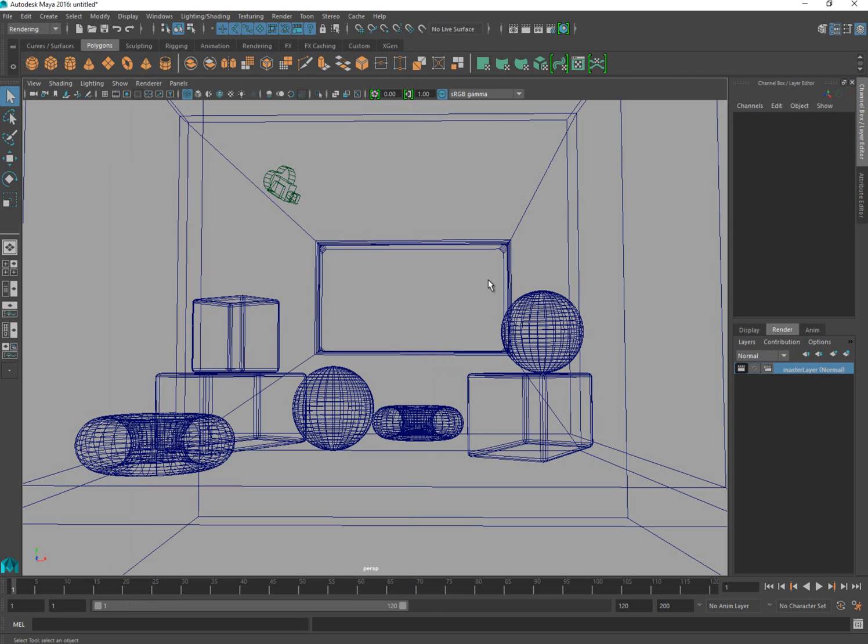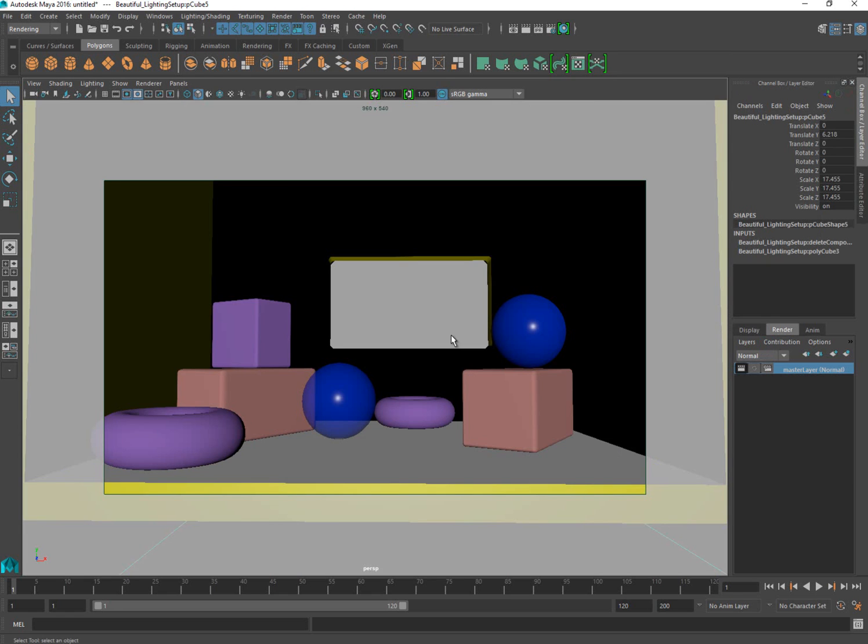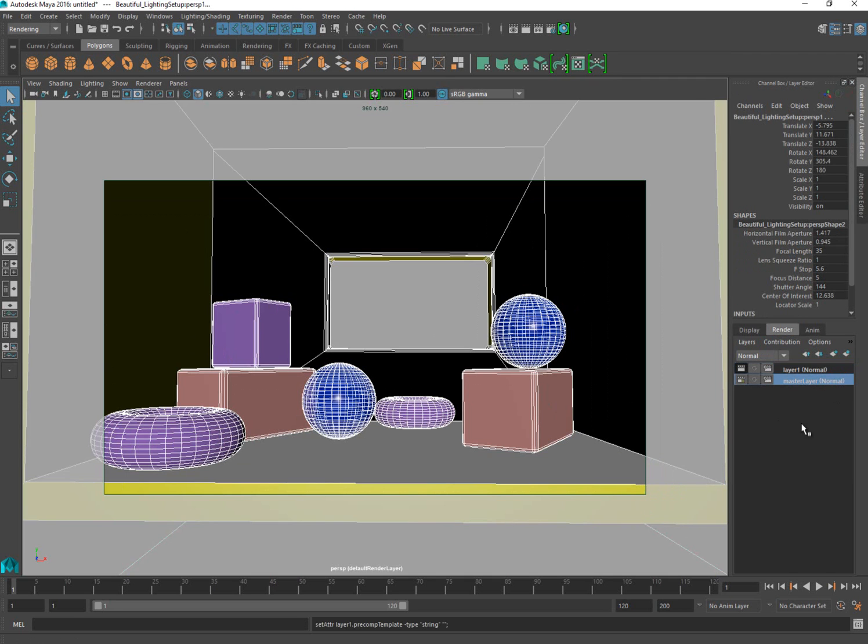Now, this is a brand new scene. This is using Maya 2016, and so what we're going to do real quick, we're just going to create a new render layer so that all the objects that we have here, they all have individual shaders. So I want to be able to render that just with the wireframe, so I'm going to use an override, and so I'll just go ahead and name this wireframe render.